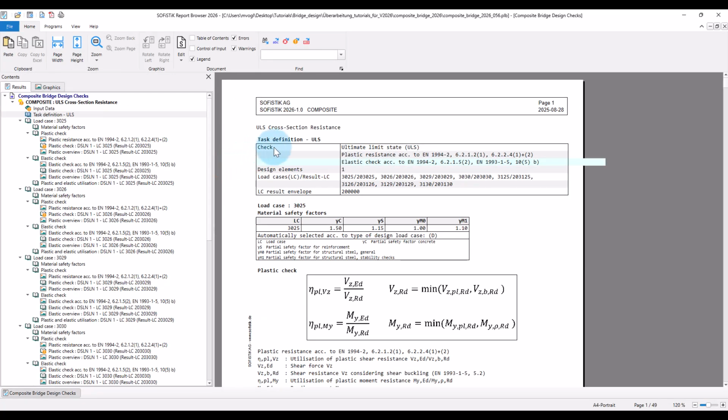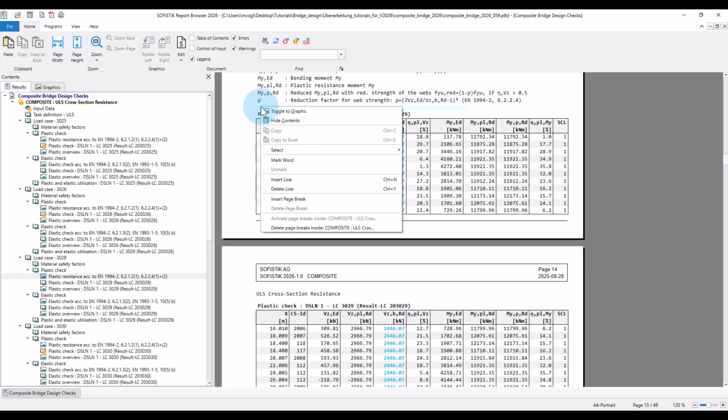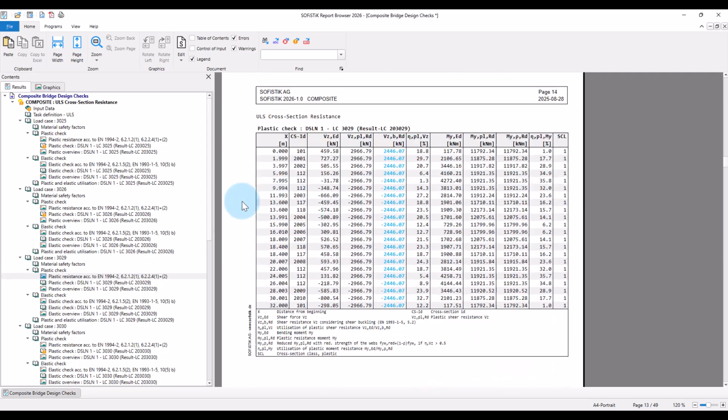In the task definition, you get an overview of the design checks, the check design elements, and load cases. Then we start with the plastic check, for example, for the maximum MY load case 3029. Here you first get an overview table for every section. Along the design element, you get the cross-section ID, acting shear force, full plastic shear resistance considering shear buckling, which gets decisive here, and the corresponding shear utilization.